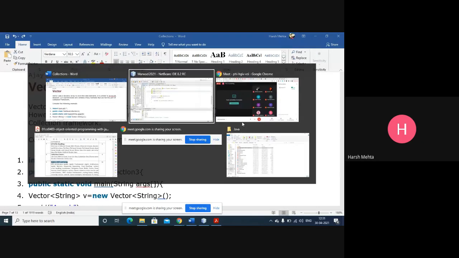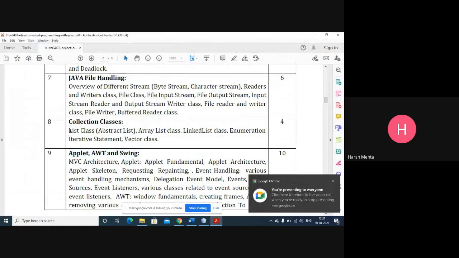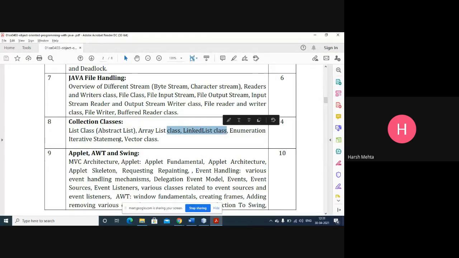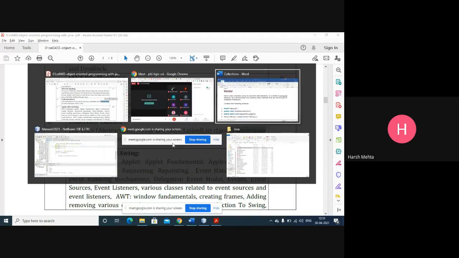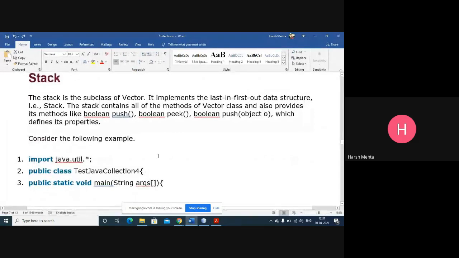Let's see the syllabus. So you see the list classes, array list classes, linked list classes, okay, vector class we have seen, iterative statement just now we have seen, how do we iterate, okay, enumeration, iterative, and let's see other classes also one by one so that we can complete our chapter. What is stack?